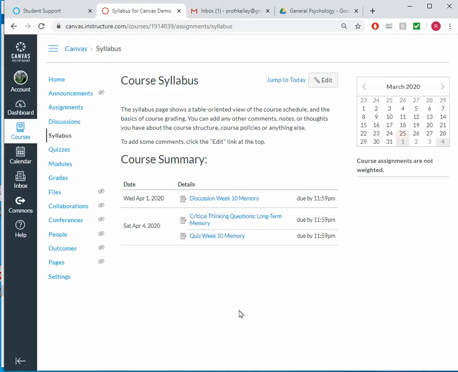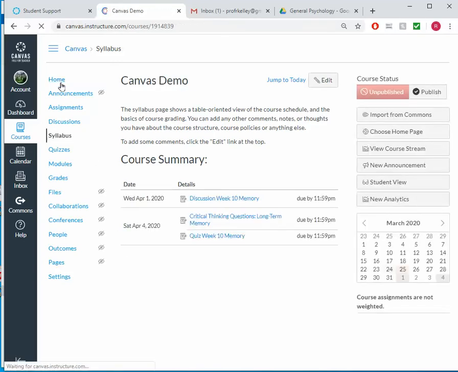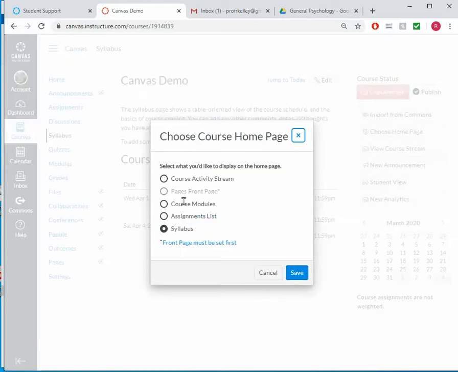We'll now focus on our course homepage. The homepage is where the students land when they enter into the course. To do that, click on where it says Home from your Canvas course menu, and then click Choose Homepage. And there are several options available here. We're going to go with Syllabus.